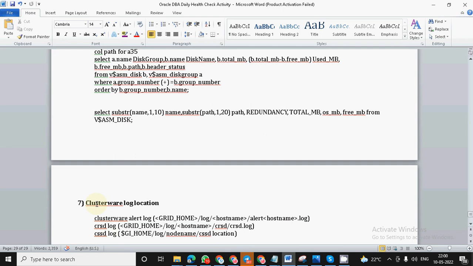Like the database alert log, we have a clusterware log as well. Everything will get recorded in that clusterware log file. So at the time of any issue, node eviction, or any performance issue, we need to check this log file. You can see the location of the log file. That's all. Thank you.